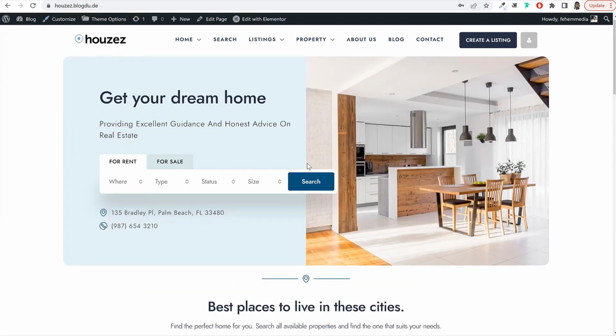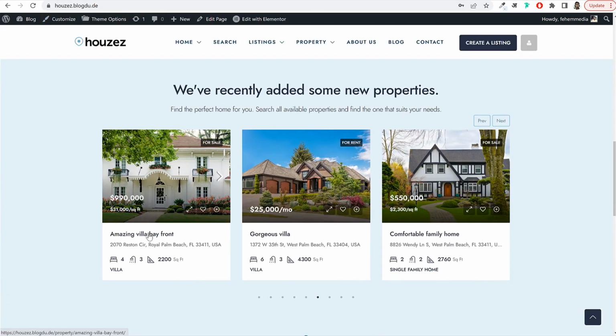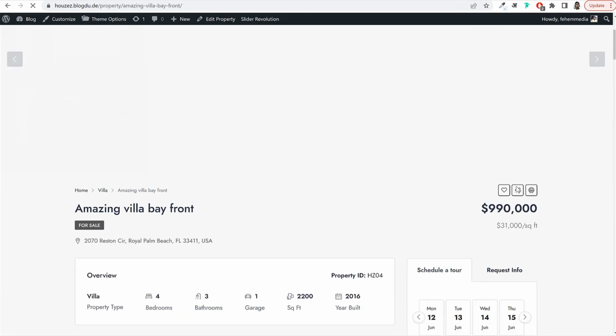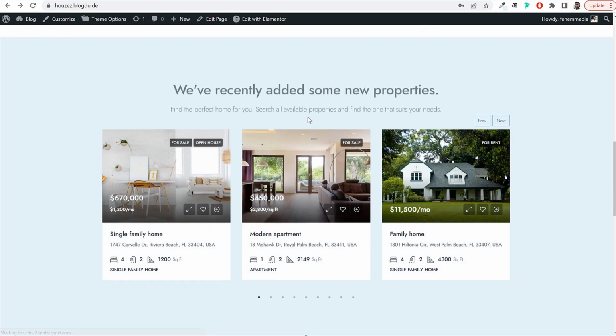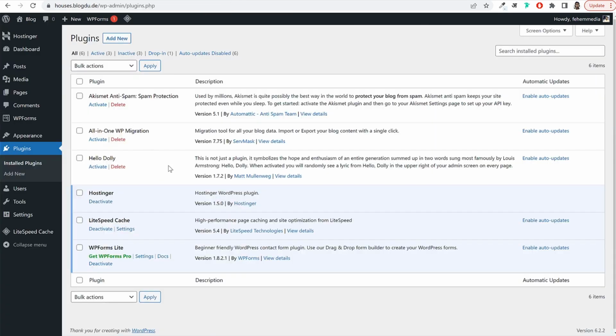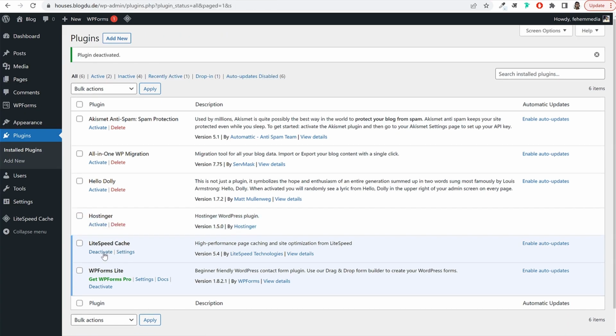We cannot create any properties. We cannot add all these property listings. We cannot accept any payments or anything like that. We cannot create membership plans or anything. So to do that, we'll have to install different plugins. And later on in this video, we'll see how to install those plugins and how to add those features on our website. For now, you can deactivate all these plugins.